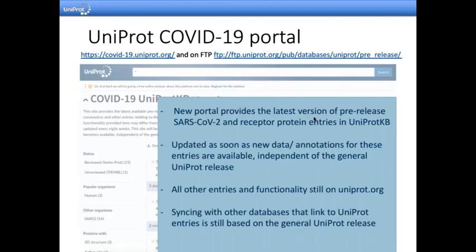So to describe why we created this page, as I mentioned, this portal provides the latest version of pre-release SARS-CoV-2 and receptor protein entries in UniProtKB, which have not yet been made available through UniProt.org. These will be updated as soon as new data or annotations are available, as soon as new sequences come in or our curators update these entries, independent of the general UniProt release cycle.